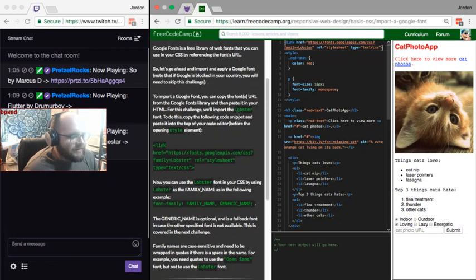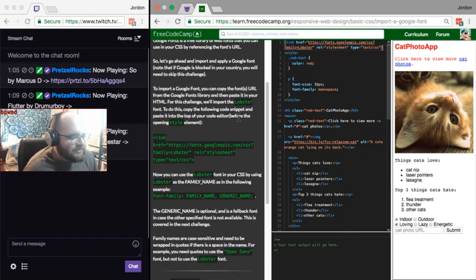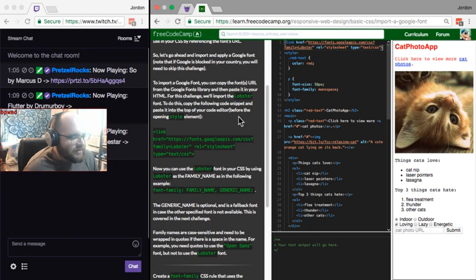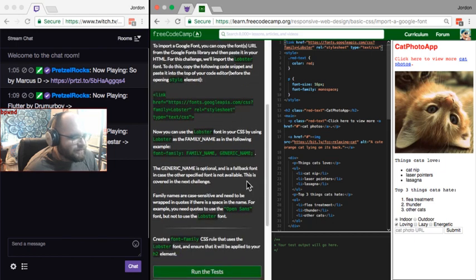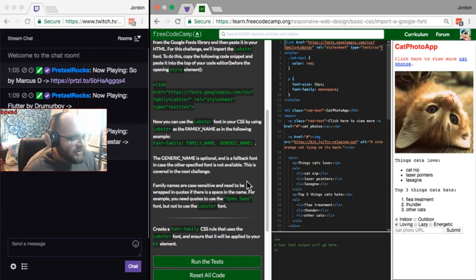Now you can use the lobster font in your CSS by using lobster as the family name, as in the following example: font family, family name, generic name. The generic name is optional and is a fallback font in case the other specified font is not available. This is covered in the next challenge. Family names are case sensitive and need to be wrapped in quotes if there is a space in the name. For example, you need quotes to use the Open Sans font, but not to use the lobster font.